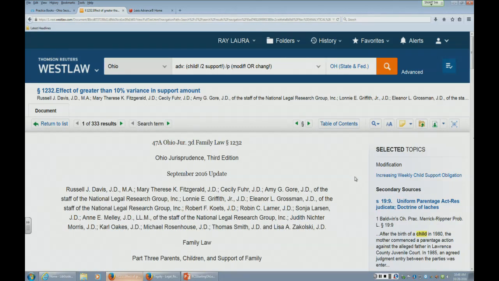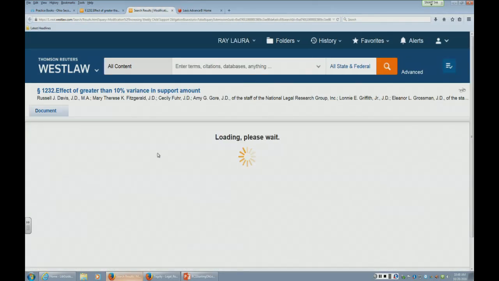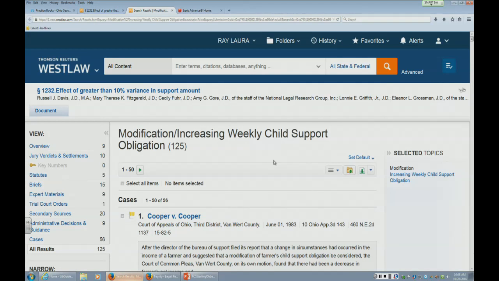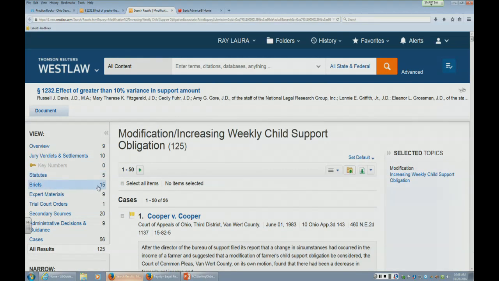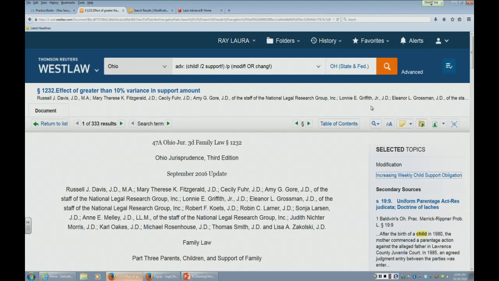So, in fact, let's just open this up so you can take a look at this. This is this very nice report. Okay, it's on modifying and increasing weekly child support obligation. A lot of nice things here. Cases, statutes, briefs, some additional secondary sources. So think about that. Think about looking at these selected topics here when you pull up some secondary sources.